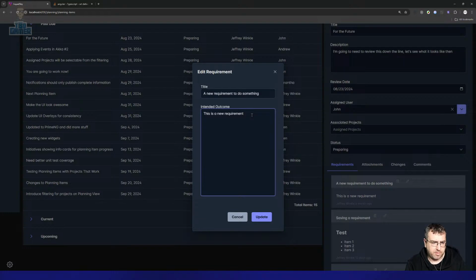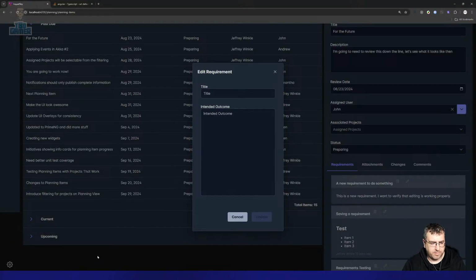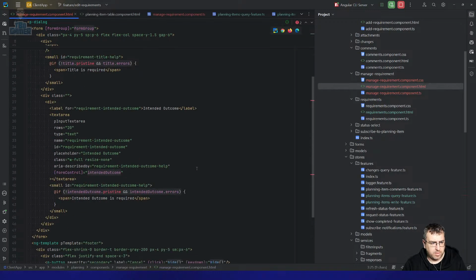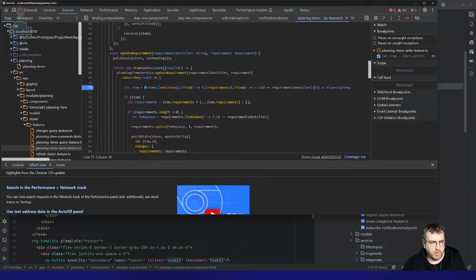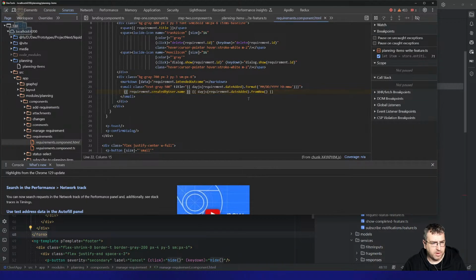So this is a new requirement. I want to verify that editing is working properly. Update. This isn't hiding, which is bugging me. Is it visible? Is it erroring? Yes. Cannot read properties of undefined for name. Requirements component. Ah, there we go.